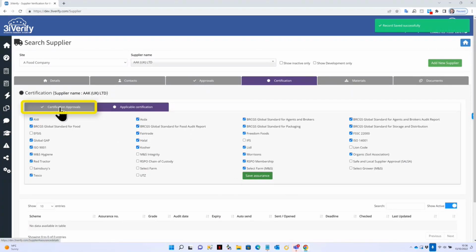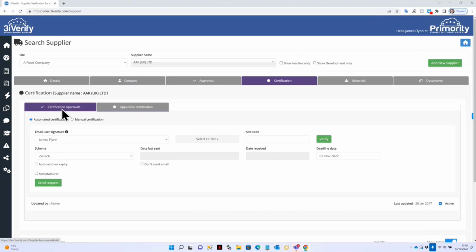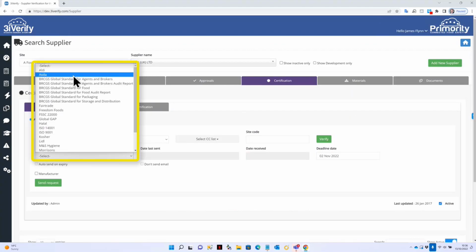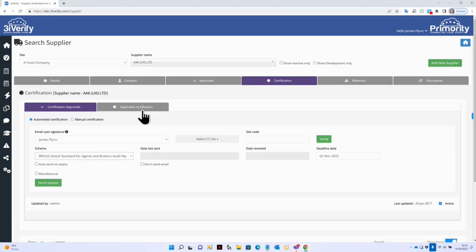And then on the Certification tab, you can then select the assurance scheme that you want to request. Notice that we can add to the list things like the audit report and other information if we want to gather that information in this way.